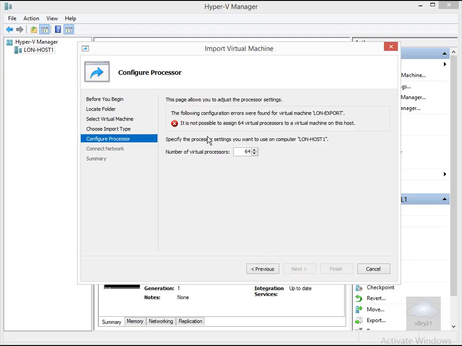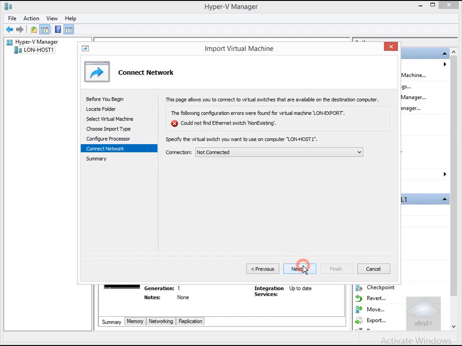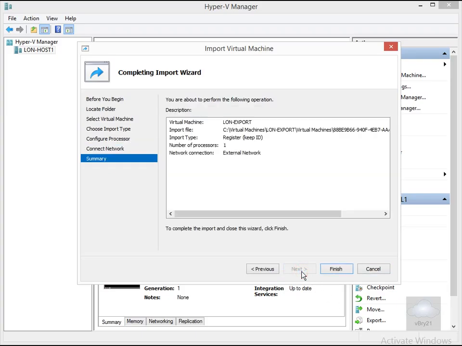So first off, we can see that we've got too many processors associated with this virtual machine. So all I'm going to do here is give it one. And as you could see there, I've only got four logical processors available, so the maximum number of virtual processors would be four. Then select our next button. What we're going to do here is, it can't find this Ethernet switch, non-existing. What we will do is connect to our external network. Then select our next button. Read through the summary. Select finish.